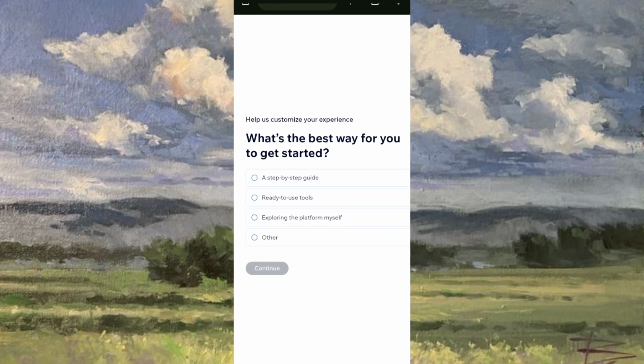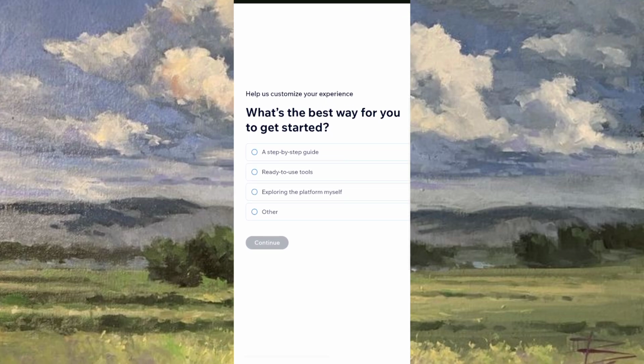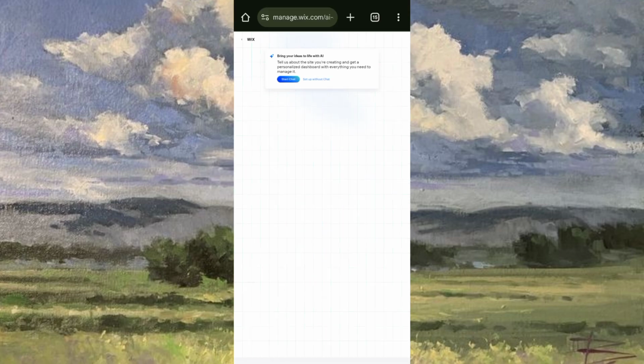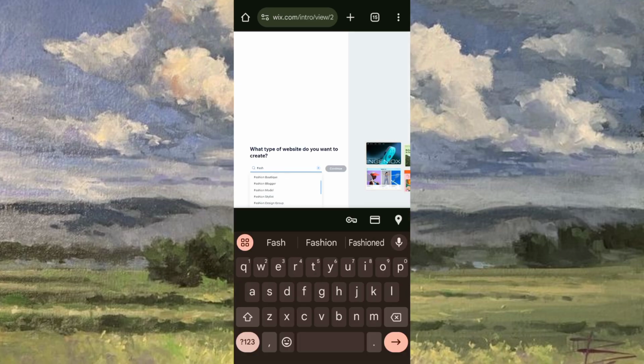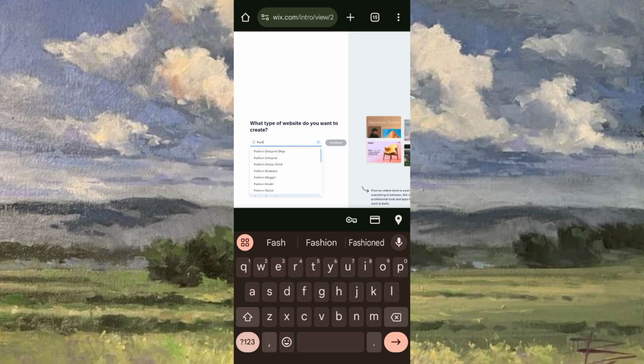After you answer that one, here's another question they will ask: what's the best way for you to get started? You need to choose from those 4 choices to keep proceeding. Then wait for a moment and it will ask you another question, what type of website do you want to create. Then type something about what type you want, for example I chose fashion.